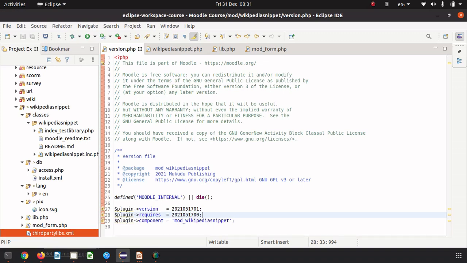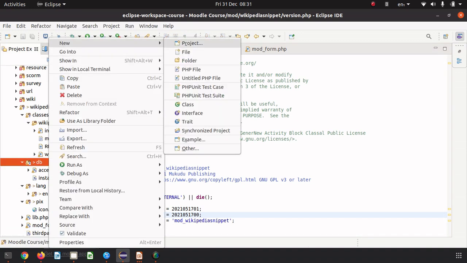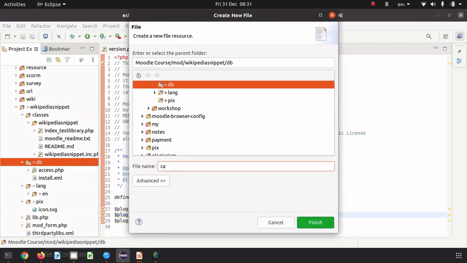So back in our code, I've closed a couple of the files to give us some space, and we're not going to be using them anymore. I've just kept a couple of them open. Right, let's start off by defining our cache. That goes in the db folder, and we need a new file, caches.php.